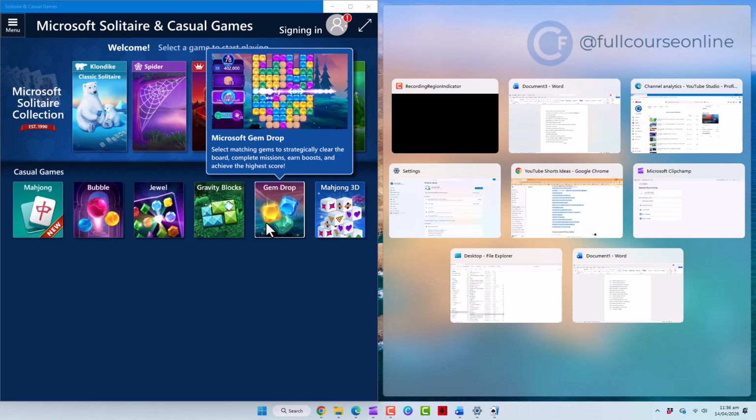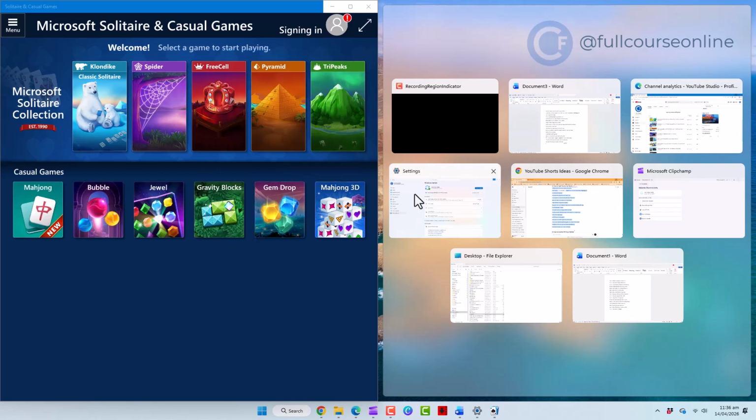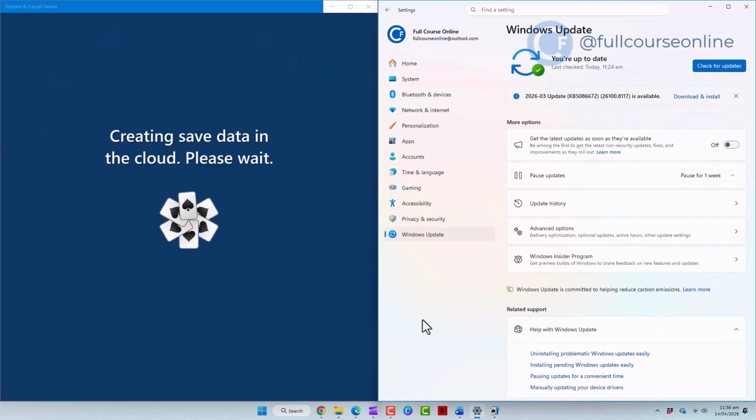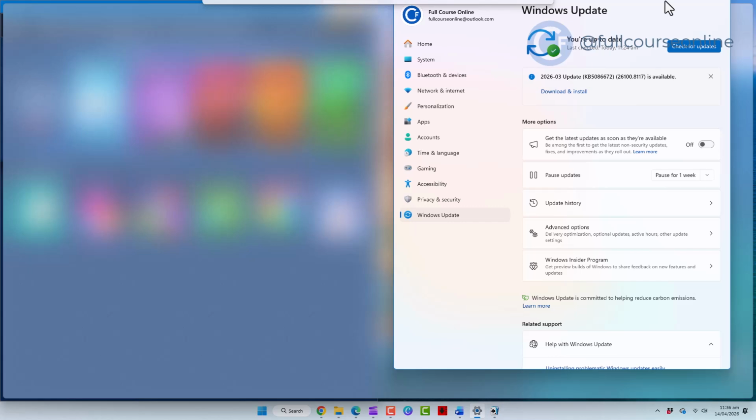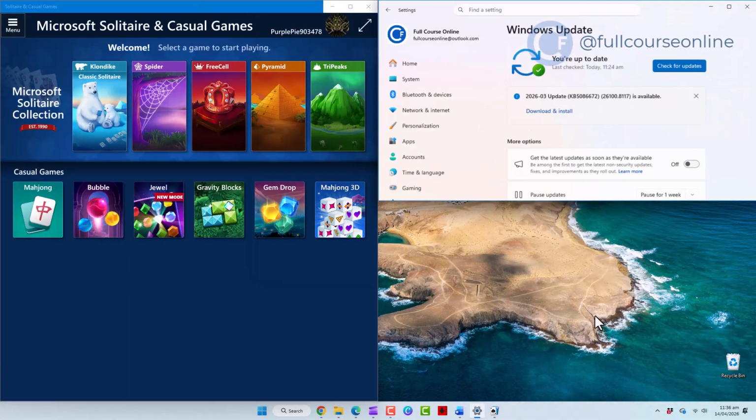On the other side, Windows will show thumbnails of your open apps. Click on the second app. It will fill the remaining space. Now you can use both applications side by side. You can also adjust the size by dragging the divider in the middle.